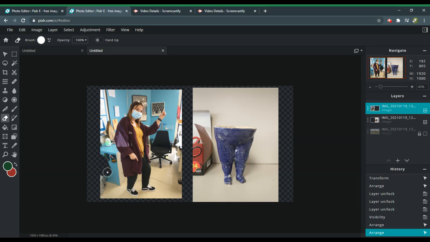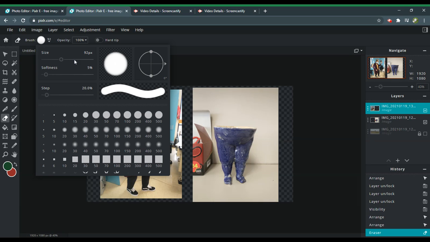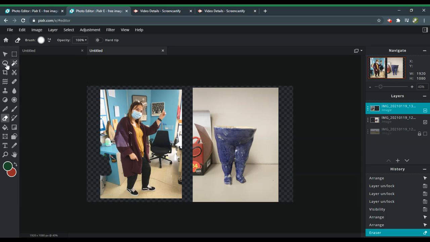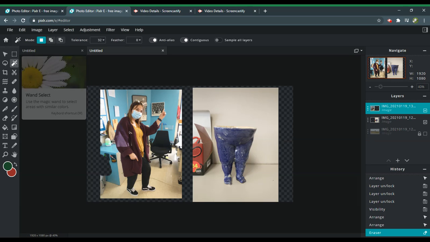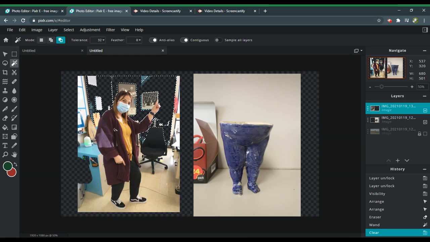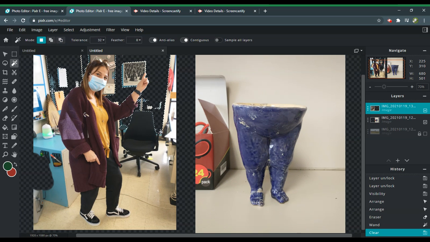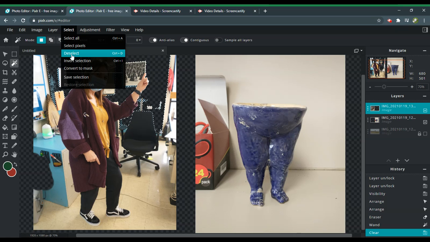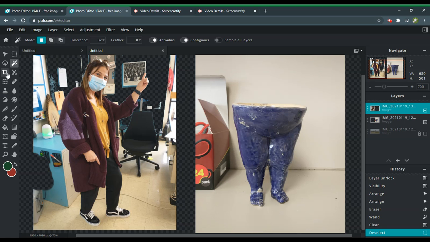You can use your little eraser tool. You can change the size as well as the softness of the edges of your eraser. You can use this little wand select tool, you just click on a specific area and then you hit backspace, and it'll delete that particular area pretty quick and easy. If this selection gets stuck and you want to move to a different tool, you can just go to select and then deselect, and then you should be free to do other things.